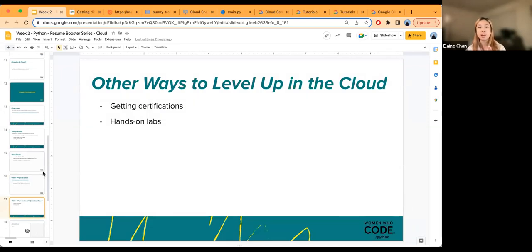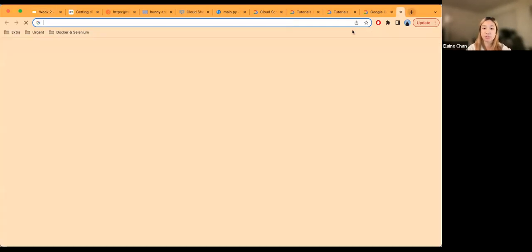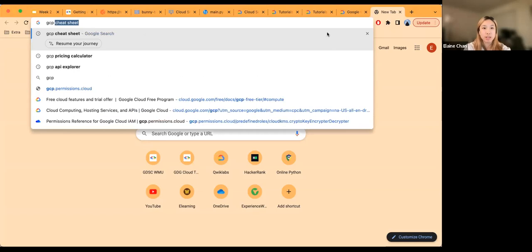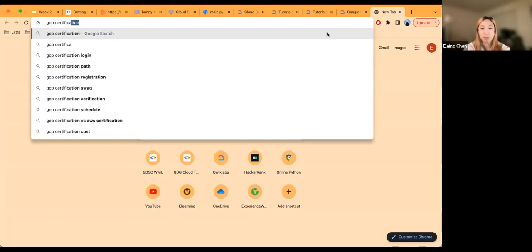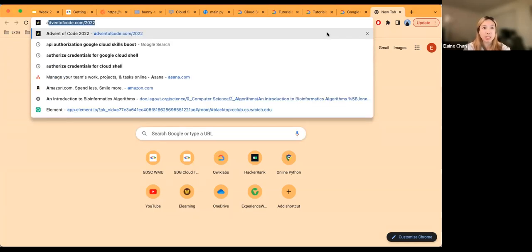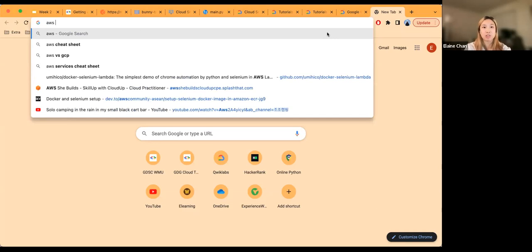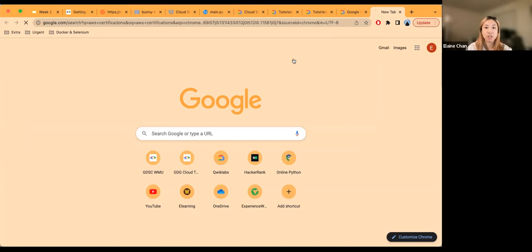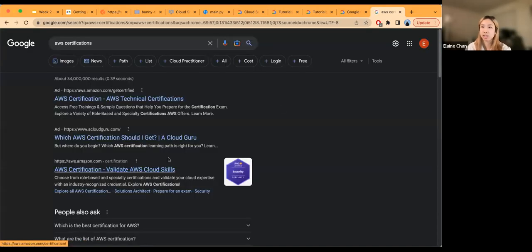Oh, I did want to mention a few other ways to level up in the cloud in general, which is to get certifications. So GCP provides a lot of certifications. I'm personally a certified associate cloud engineer. So if you look at GCP certifications, all of these will pop up. If you wanted to look at AWS as well, there are a lot of certifications out there, and it just validates your skills in general.